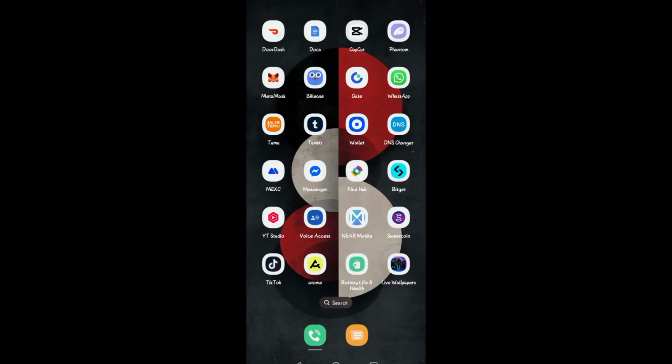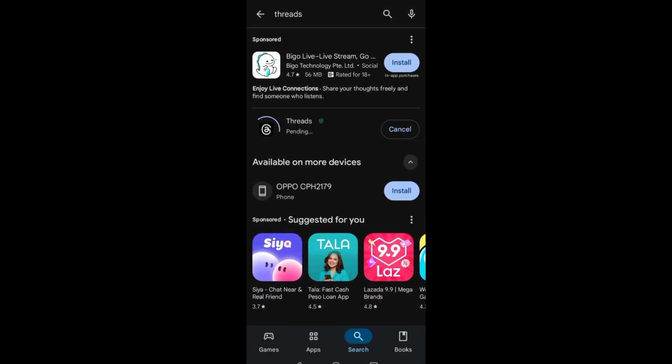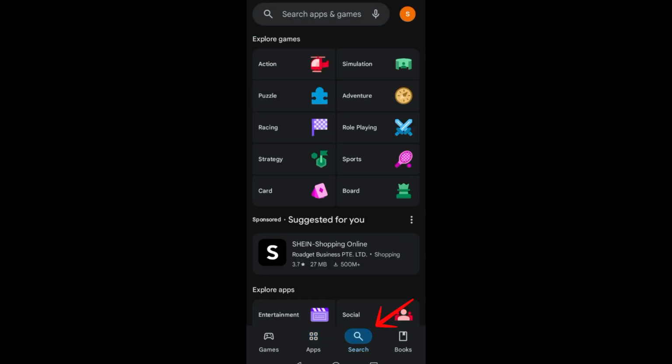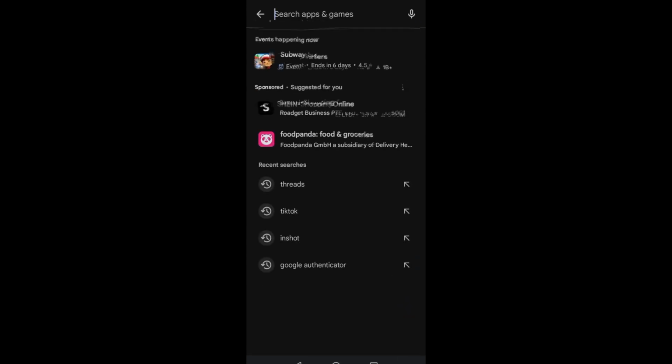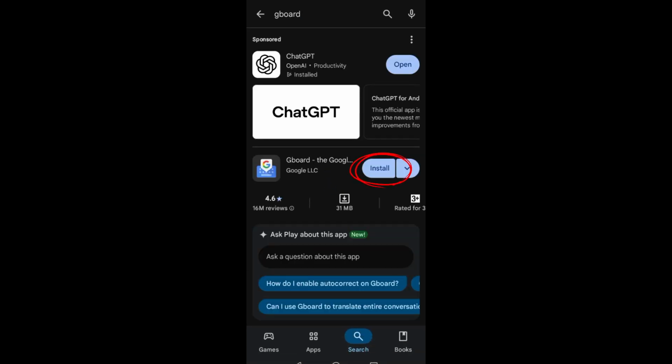the Gboard. All you need to do is go to your Google Play Store and then search for Gboard right here. Tap on the search icon, type Gboard or Google Keyboard. If you see an install button, then what you're going to do next is tap on the install button. Wait as it is processing, and once done, you can use it.